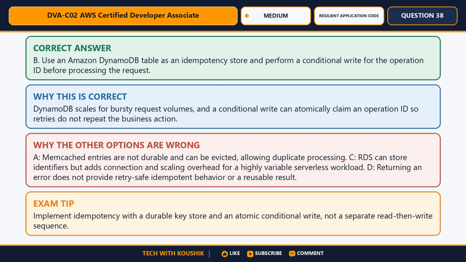A. Memcached entries are not durable and can be evicted, allowing duplicate processing. C. RDS can store identifiers but adds connection and scaling overhead for a highly variable serverless workload. D. Returning an error does not provide retry-safe idempotent behavior or a reusable result. Exam tip. Implement idempotency with a durable key store and an atomic conditional write, not a separate read-then-write sequence.